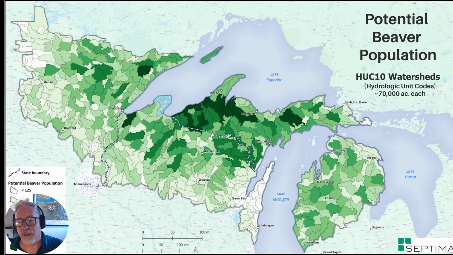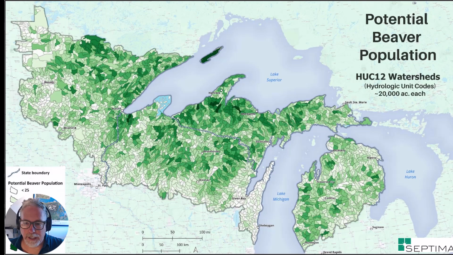The U.S. Geological Survey produces watershed boundaries at a variety of scales, so this is the next level of detail. These are called HUC 10 watersheds, and they too are colored by the potential beaver population. So we have this same data at every different watershed scale, so we can drill down and get more detail. Finally, this is the highest resolution available, HUC 12 watersheds, which are about 20,000 acres each. And again, we're seeing this same data at this level of detail.